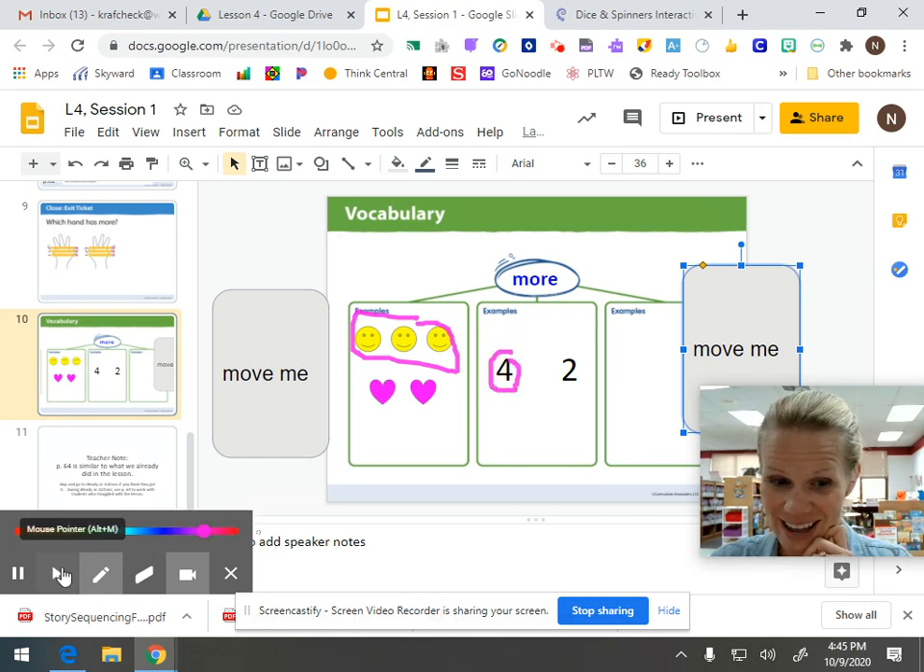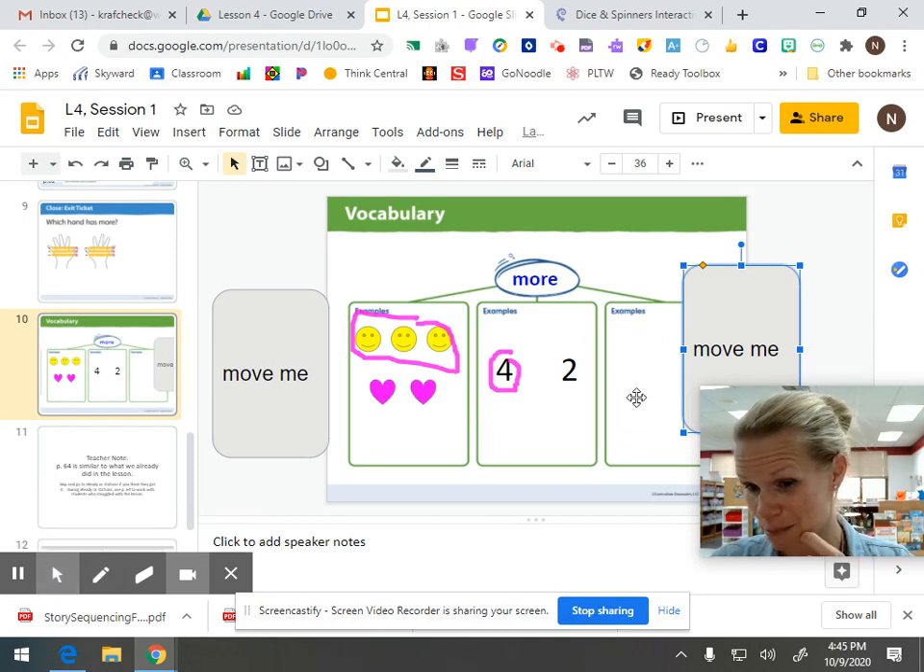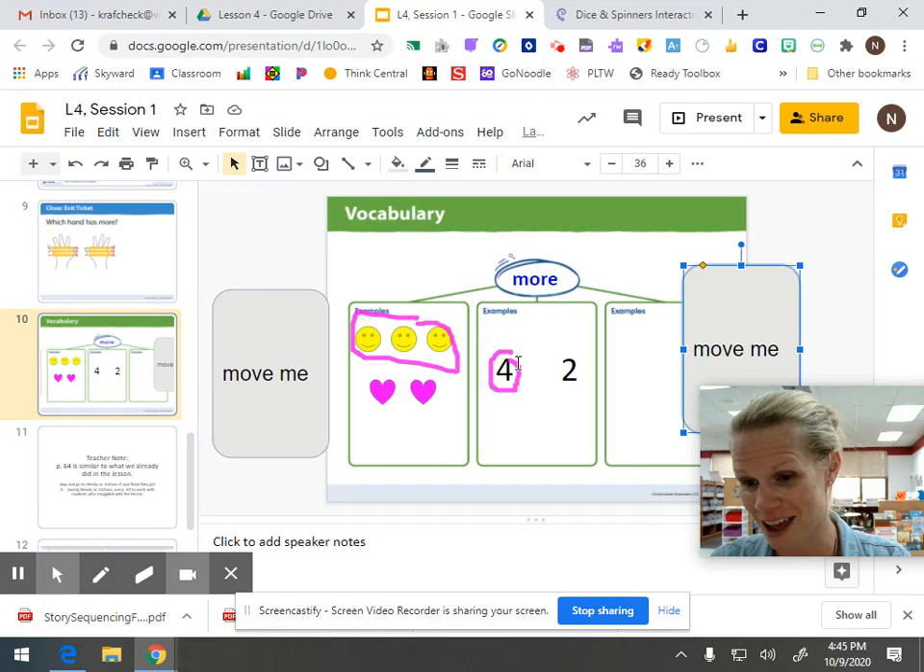All right. That is what we're going to do. I want you to come up with your own example of more in this box here, and I want you to show your grown-up. All right. And you can go ahead, you can do similar pictures that I did here. That's fine too, or you can come up with your own pictures. Just make sure you show your grown-up when you are done.